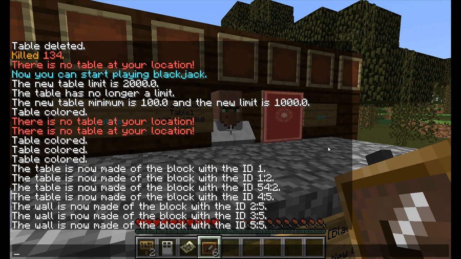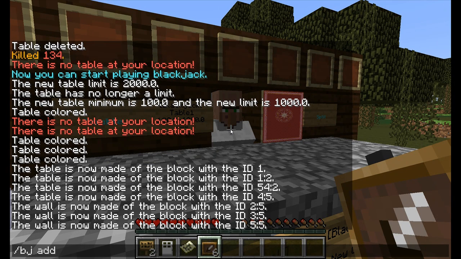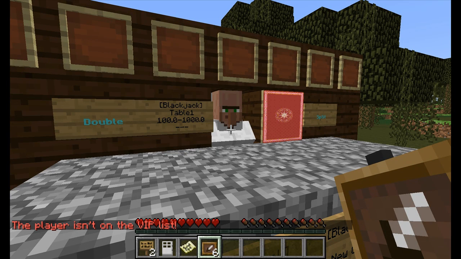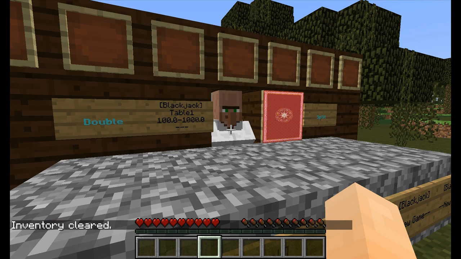Okay. Finally, we've got a few other little commands, I guess, to clear things up. There's BJ add VIP, and then the name, and now I'll add them to the VIP list. You can also remove them by doing BJ remove VIP and then the name. And that's a nice easy way of doing it because you don't have to go into configs and stuff. Next is BJ clear, and that will clear your inventory if you don't have Essentials or whatnot.